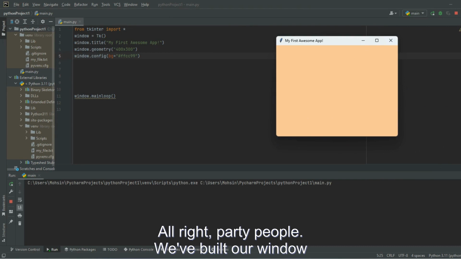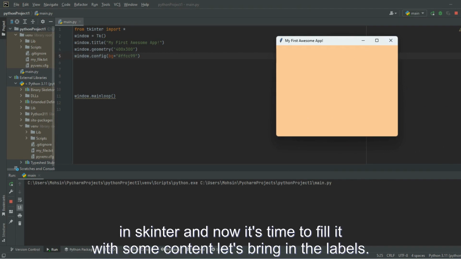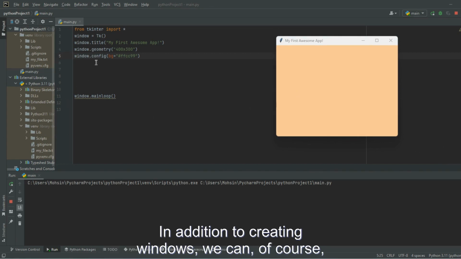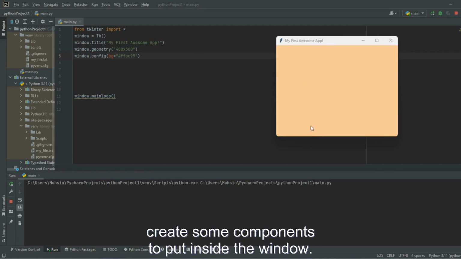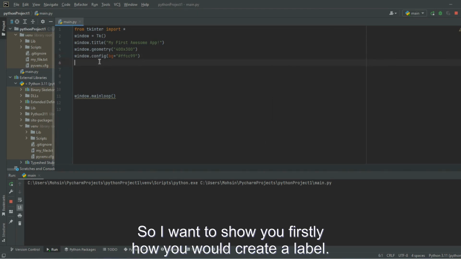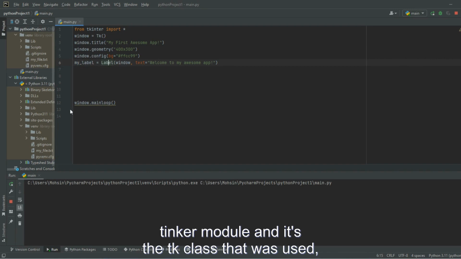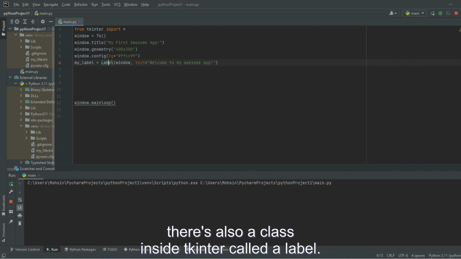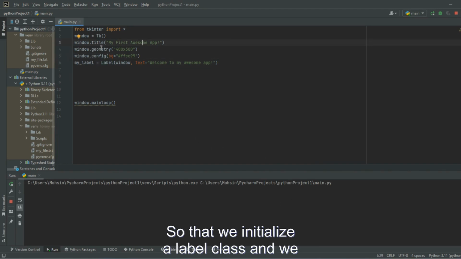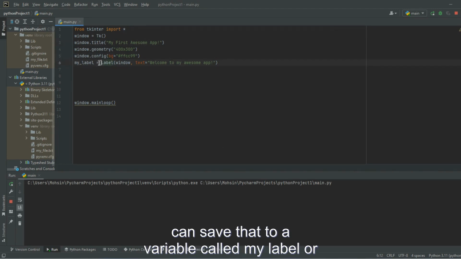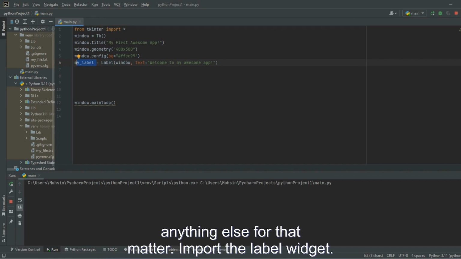Alright, party people. We've built our window in Tkinter, and now it's time to fill it with some content. Let's bring in the labels. In addition to creating windows, we can, of course, create some components to put inside the window. So I want to show you firstly how you would create a label. Just as our window was created from the Tkinter module and it's the Tk class that was used, there's also a class inside Tkinter called Label. So we initialize a Label class, and we can save that to a variable called myLabel or anything else for that matter.